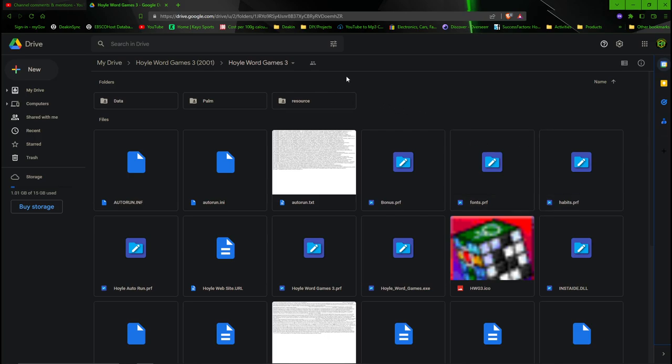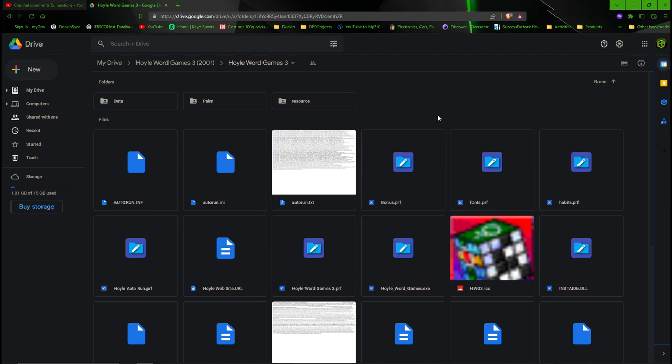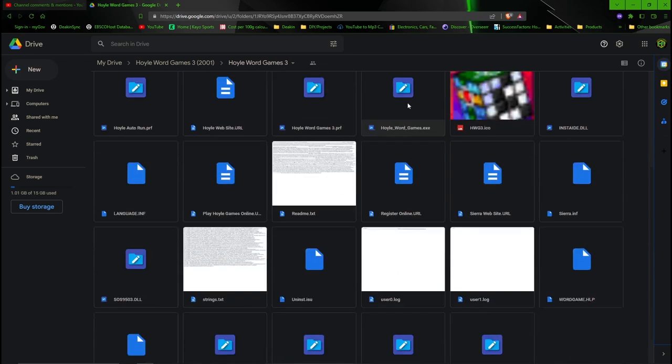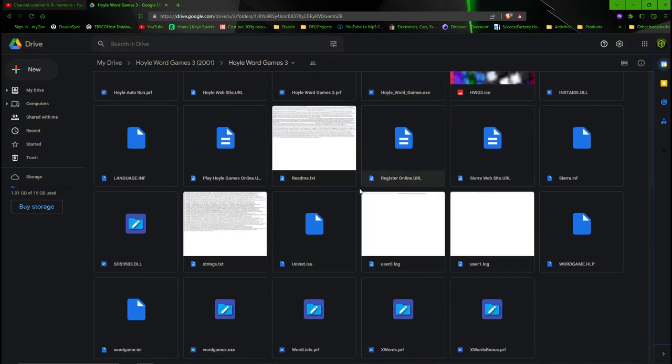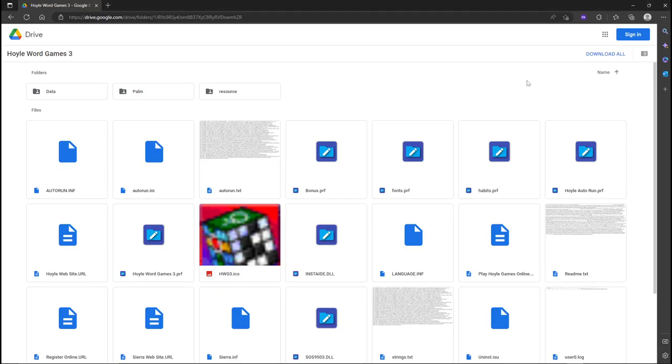I think in the card games I did an ISO file instead of all these already uncompressed and unextracted, but I'm hoping this will work because it has before, so I'm assuming it will again. Essentially, there will be a button there that says download all, like so. I'm not logged in, so you can't see any details, but anyone with the link will see download all. As the name suggests, you download all.